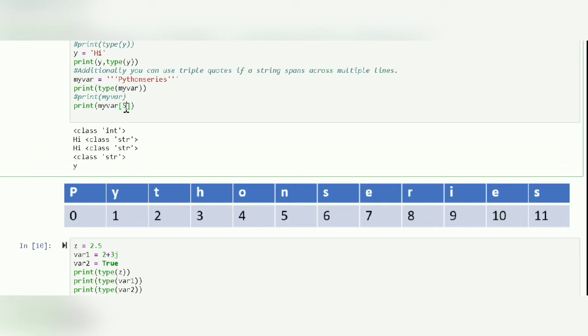If I want to access the fourth element, or perhaps the fifth element, which is n in this case, let's see, this is n. So this is how you access the individual elements, by using the indexing method. So that was about strings.